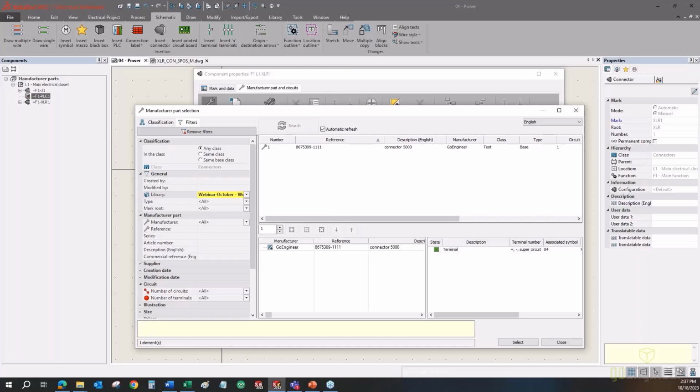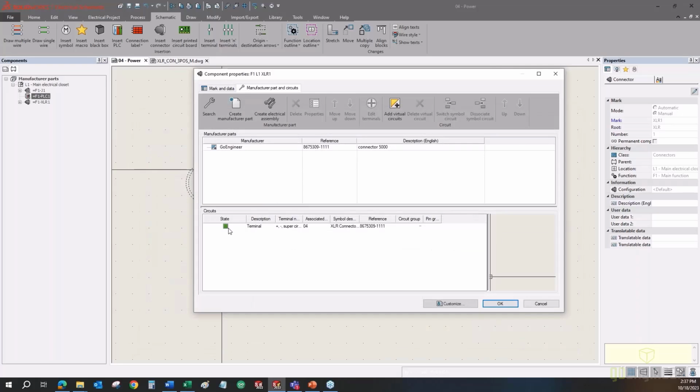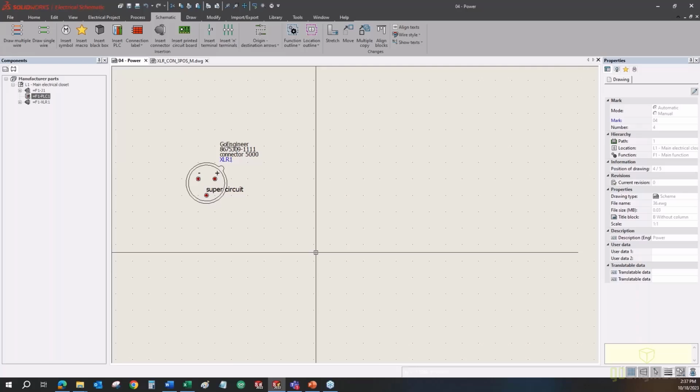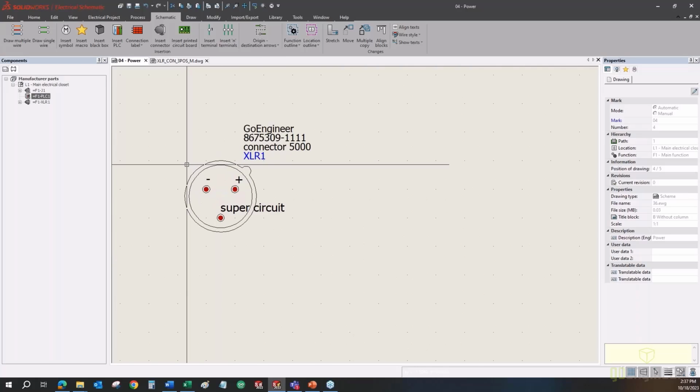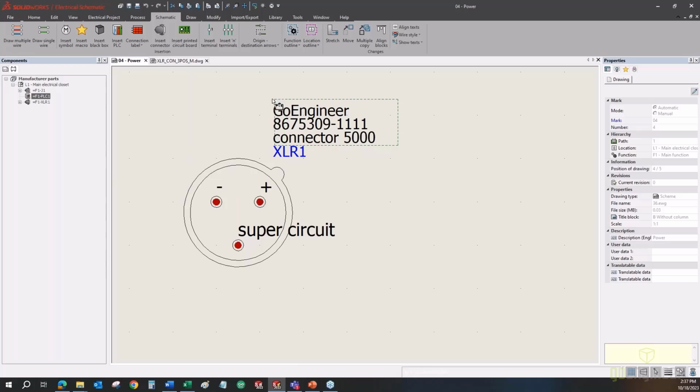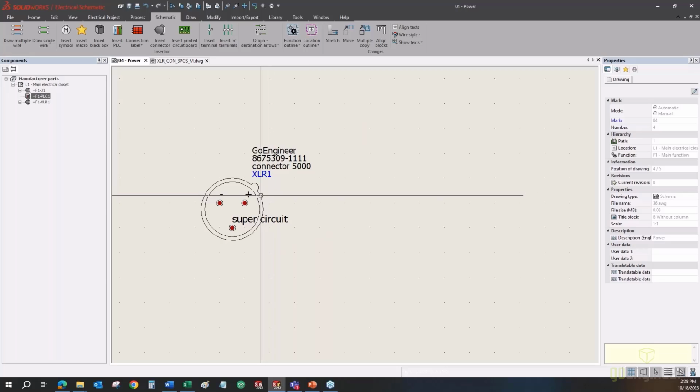So I'm going to double click to add that manufacturer part associated to the symbol, just as we've done, and I can see that circuit state down here. Let's click OK. Because we added that manufacturer part, I'm getting some attributes in the symbol, such as the manufacturer, part number, and description, and we also get our positive, negative, which I just explained, and our super circuit here, which is the terminal mark assigned to that manufacturer terminal.